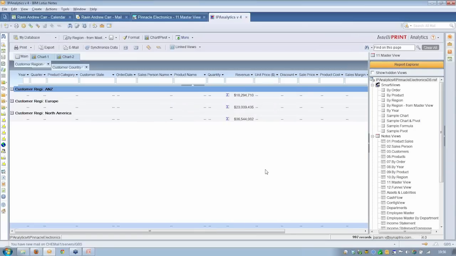Okay, the next question is, what's required for support of this application as far as Notes Domino versions? We support 6.5 and above, 6.5 all the way up to the current 8.5.3.